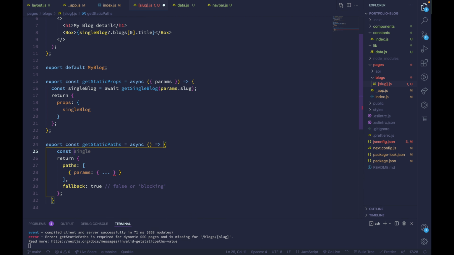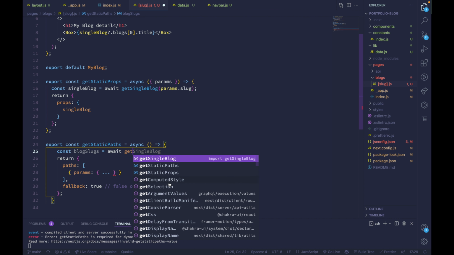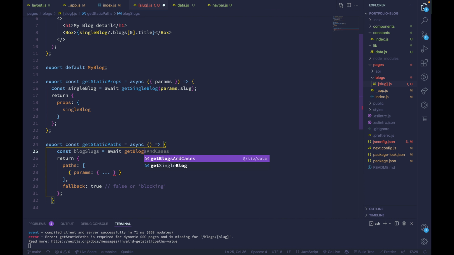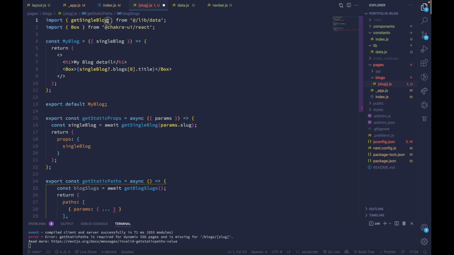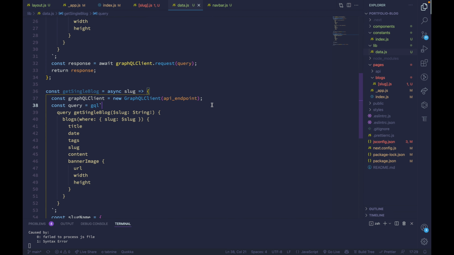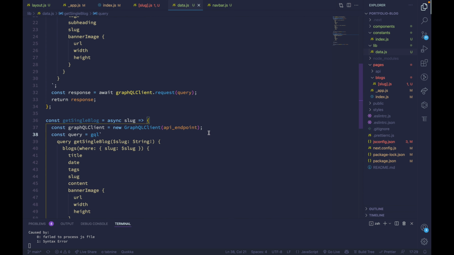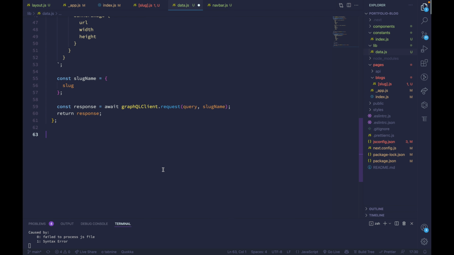Let's create blog slugs, and let's wait for our getBlogSlugs. So right here, we really haven't created the function getBlogSlugs. So we will be creating getBlogSlugs inside here. Now let's create a function, and that can be named getBlogSlugs.